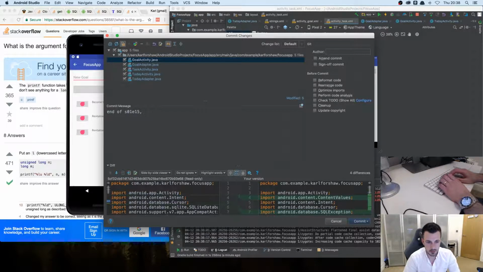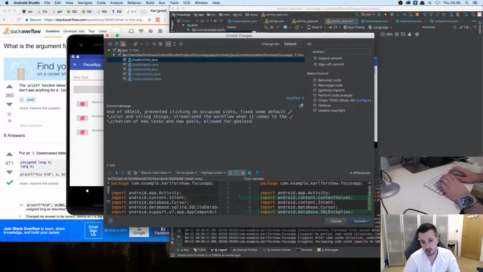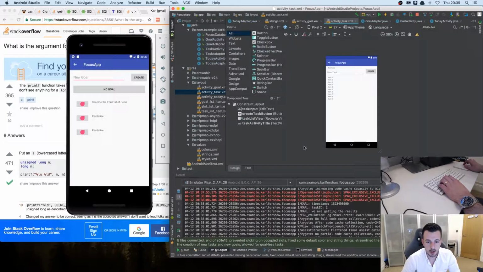We prevented defaults, prevented clicking on occupied slots, fixed some color, default color and string things. We streamlined the workflow when it comes to the creation of new tasks and new goals, and we also allowed for goalless tasks. Great. Commit it. There we go.